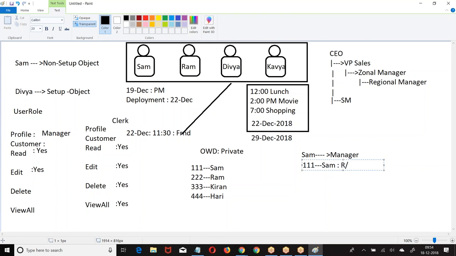What operation? Read and edit. Am I right? Sham has a profile called manager, because of which he has a permission of read and edit on his own record. Why? OWD is private. Now I made a DML operation and updated. Sham's profile is changed to clerk.